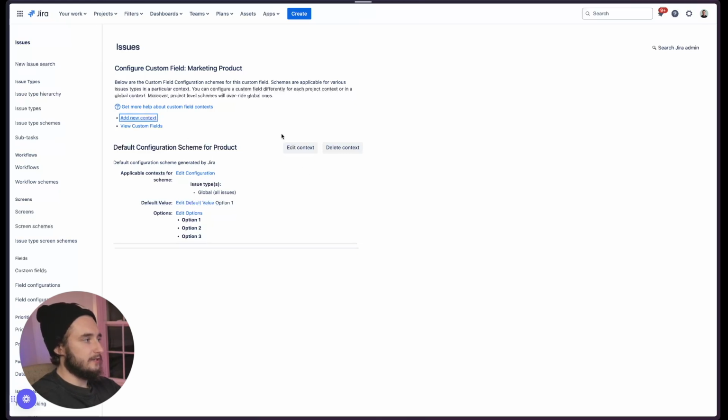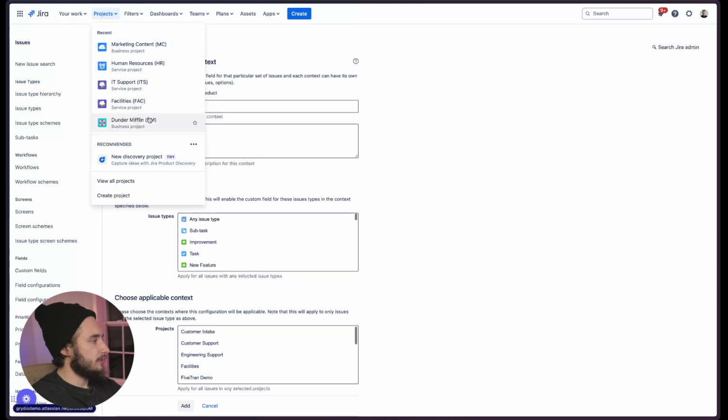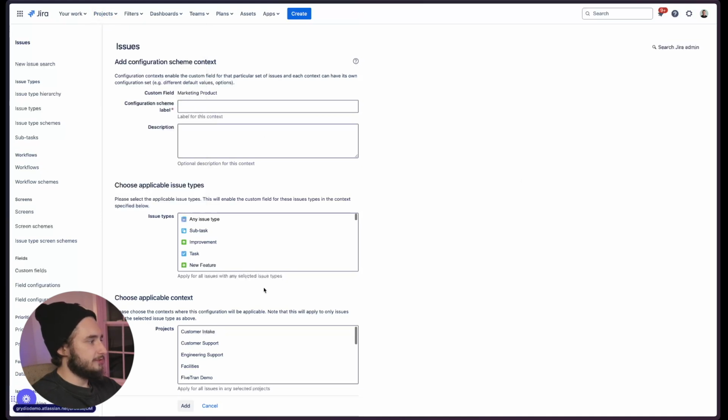And inside of here, we'll have the option to set it based on issue type or project. So within the same project, we could actually have different options available, or we could just apply it to a specific project. So let's see, I have another project here. I'll use Dunder Mifflin just as an example.